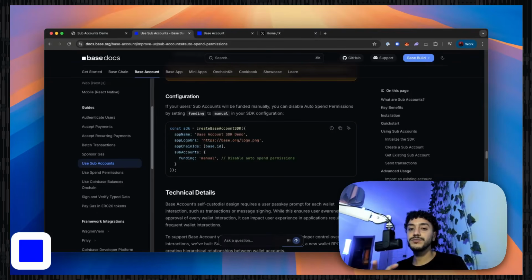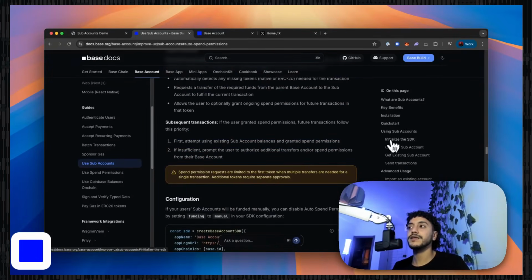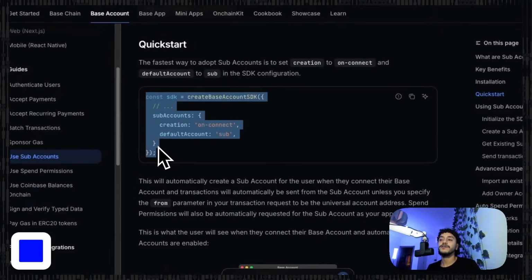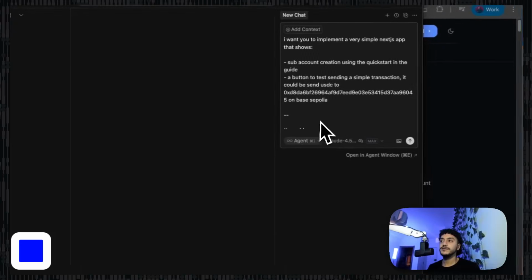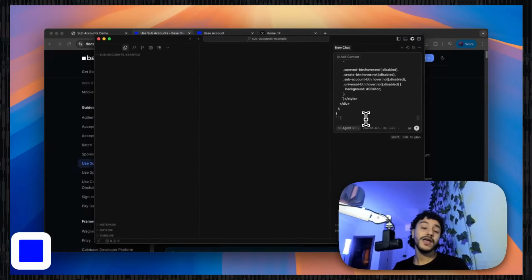If you don't have a spend permission going on, then the sub-account feature is simply not going to work. And so you get max flexibility, while actually in the quick start, you have the config that would be very much enough for what you need. So let's copy the guide and paste it here. You will see that I can just copy paste, and I will let it run with this prompt, and I'll be back and show you the results.